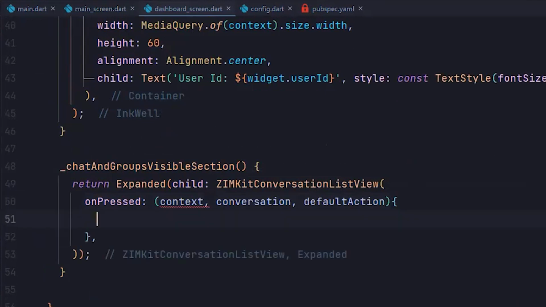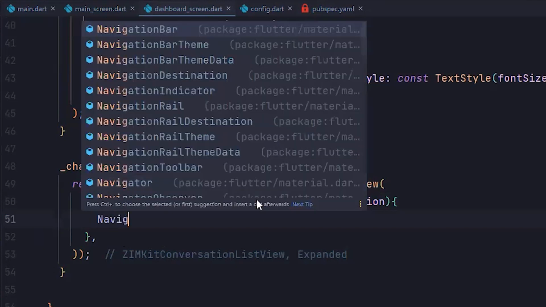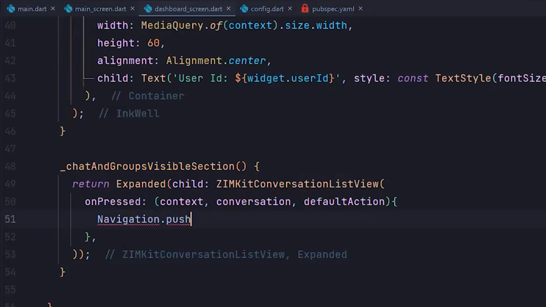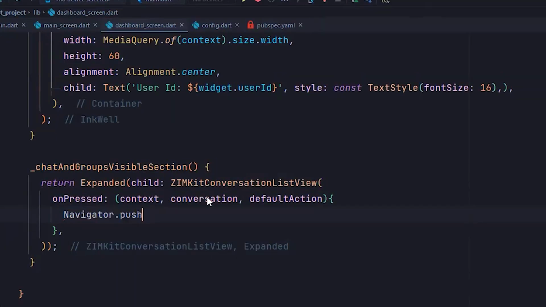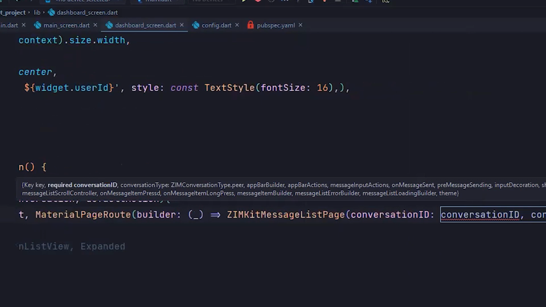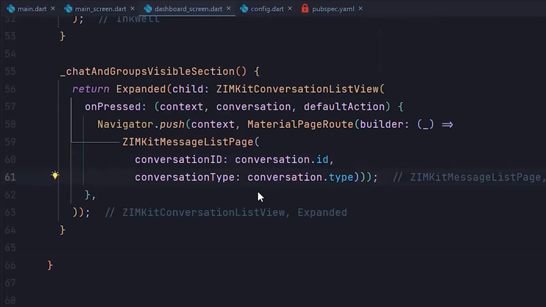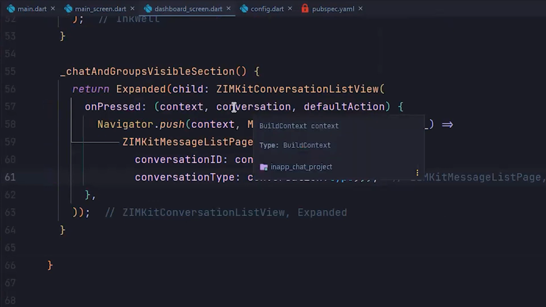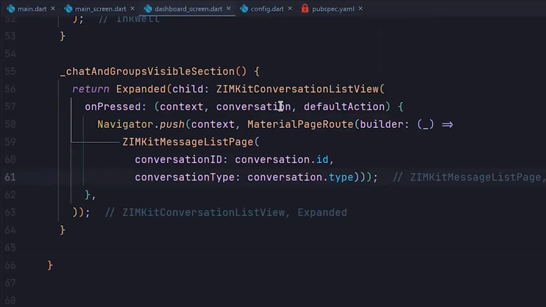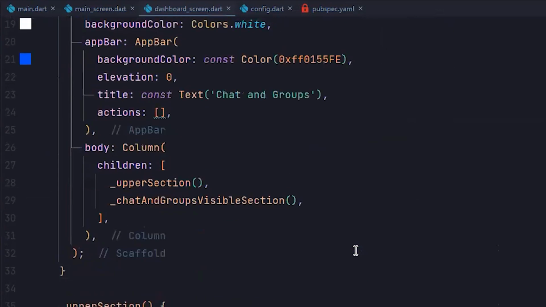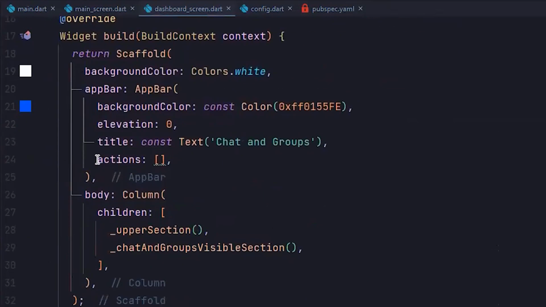And we have to send our navigation to that particular page provided by that package. We get conversation ID and conversation type from the variable given by itself from that onPress method. Okay, that's the conversation method. Besides that, now we have one work left, actions.